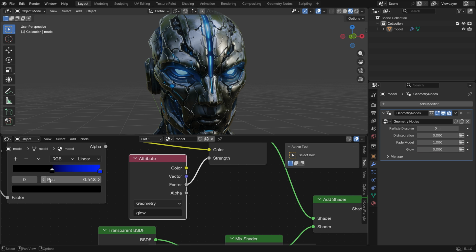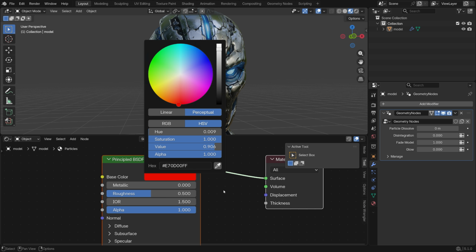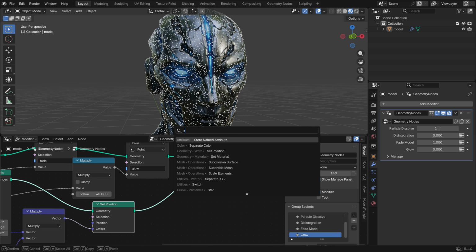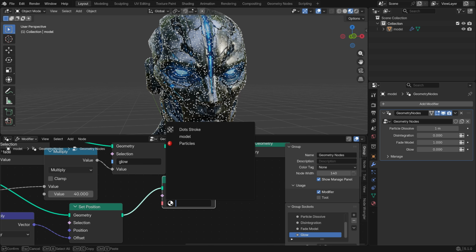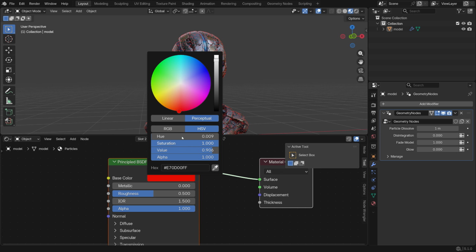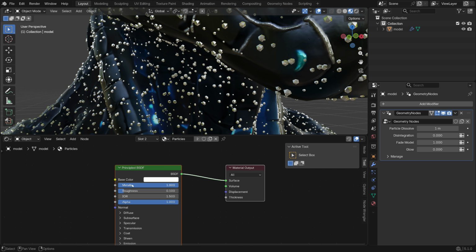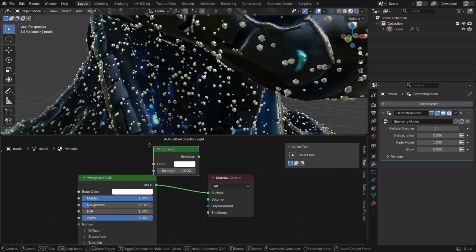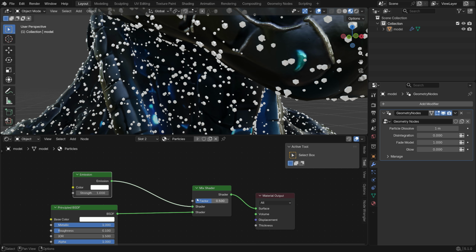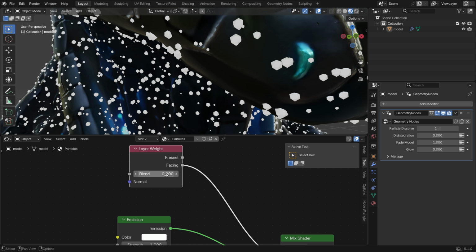After that, I went back to the shader editor and created a new material slot called Particles. To assign this material to the particles, I returned to the Geometry Node setup and added a Set Material node, then selected the particle material I had just created. Back in the shader editor, I set the base color to white, increased the metallic value to 1, and lowered the roughness to 0.1 to create a cleaner reflective look. Then, I added an emission shader and combined it with the principled shader using a mix shader node. To control the blend effect, I added a layer weight node and set the blend value to 0.2.